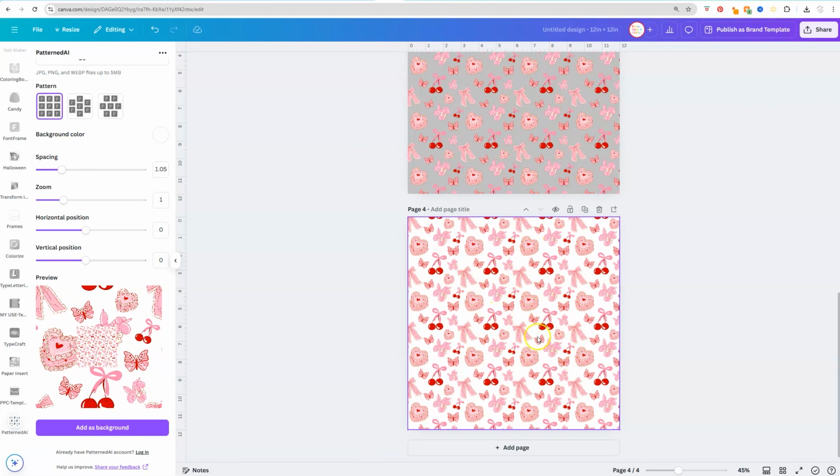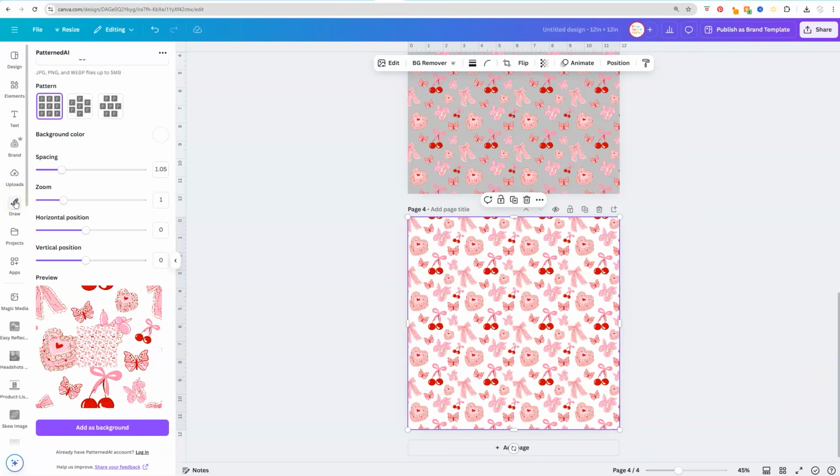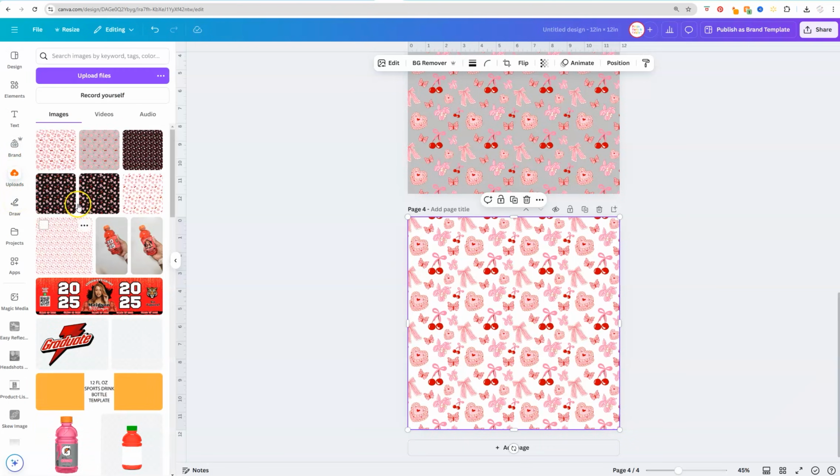And what's great about this, now you can take this design, you can download it to your computer. You can use it on Design Space, in Silhouette Studio, in Photoshop, any other design programs that you like to use. The possibilities are endless. Plus, it automatically uploads it to your uploads folder. So if you go here to your uploads folder, now you have this.